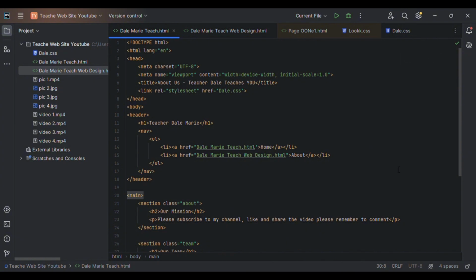Here we are looking at another page of the website. As you notice, when I run the website, there are two pages.